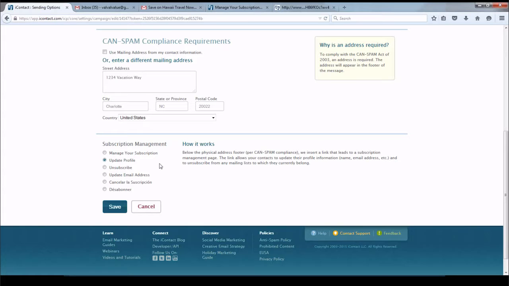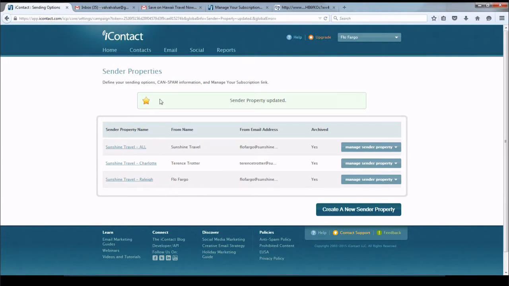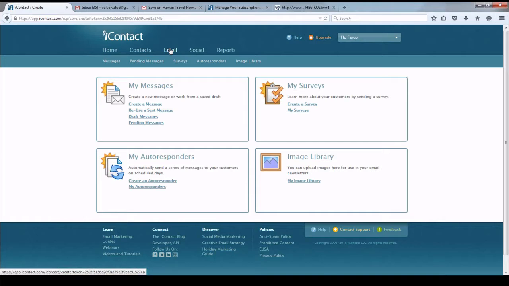So let's say we've already uploaded our contacts. Now we can start marketing to our contacts. To do this, we'll click on the Email tab. From here, you can create as many messages, surveys, and autoresponders as needed, as well as manage the library of images to be used in your messages.